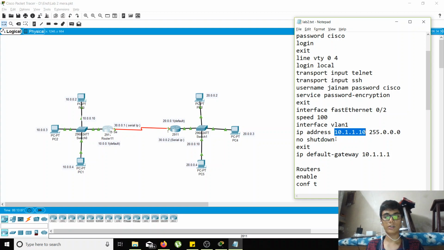Now the command no shutdown means that we are changing the state of the interface to up and not down. Exit will just come out of the configuration section. Now we are also assigning a default IP address, so that the systems in the network know they have to go through this IP address, that is 10.1.1.1. The default IP for router 1 is 10.0.0.1, and the default is 20.0.0.1 for the other network.